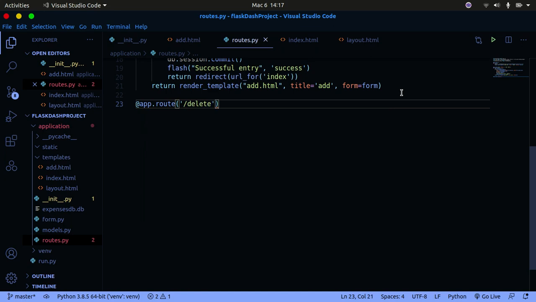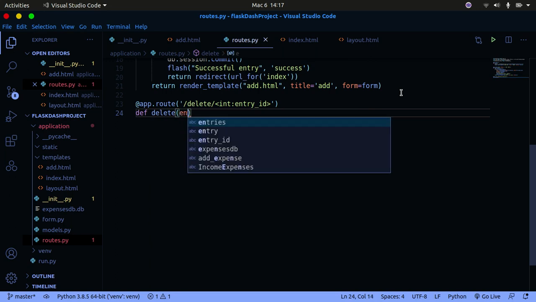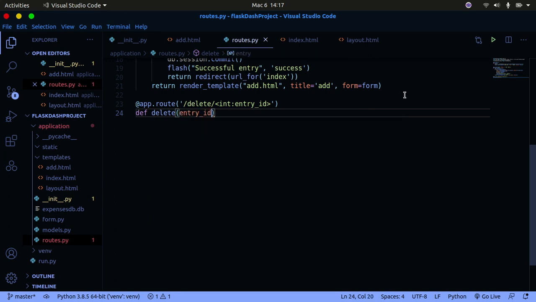So this delete route is going to take in an integer, right? So it's going to take in int of type, which is going to be called entry_id. You can call it anything you want. I'm going to call it entry_id, and you're going to call def delete, just like that. And you're going to take in here entry_id, and then you're going to move down here, and then you're going to get the query. If you get the query, you're going to delete it.